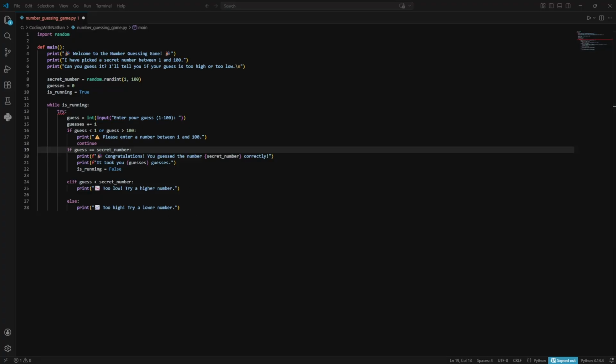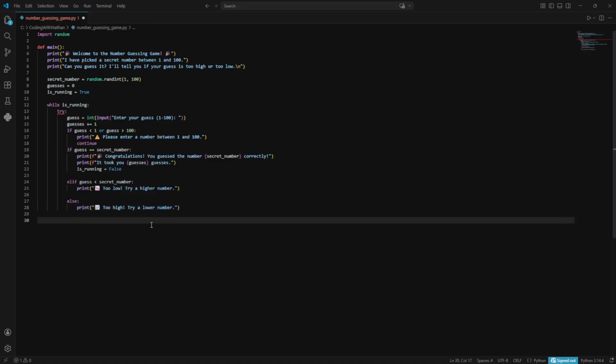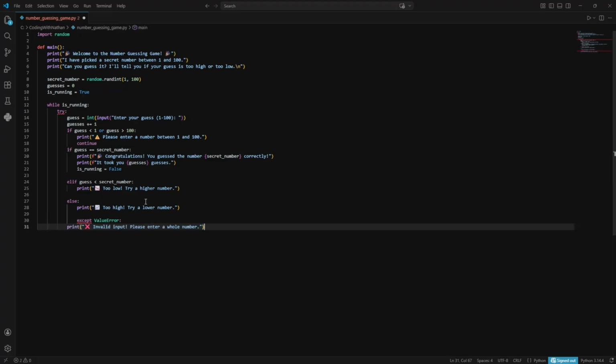All right, pretty simple. Next we need to handle errors. This finishes our try. Line everything up. And this just says if you didn't put in a number, try again.